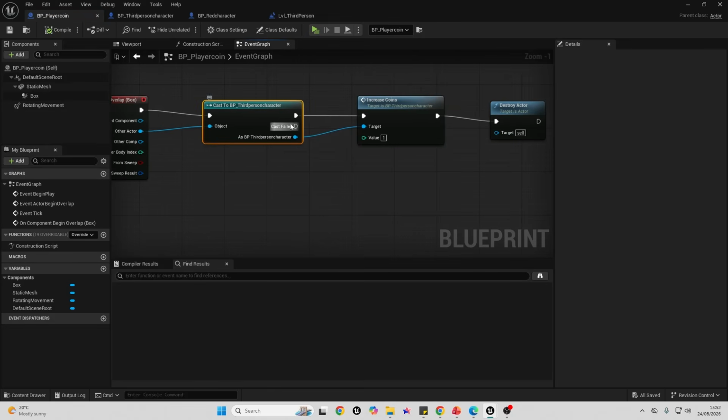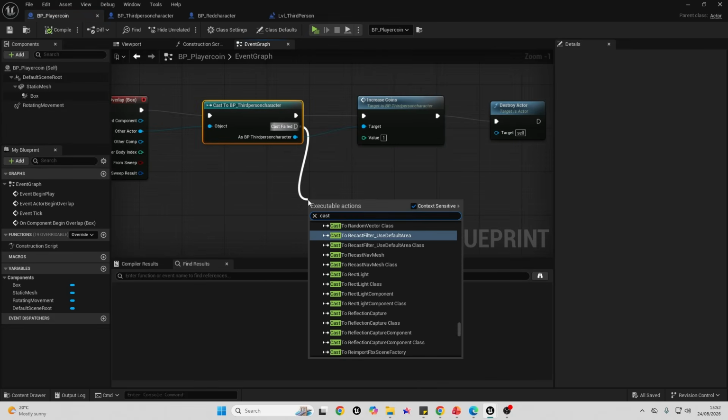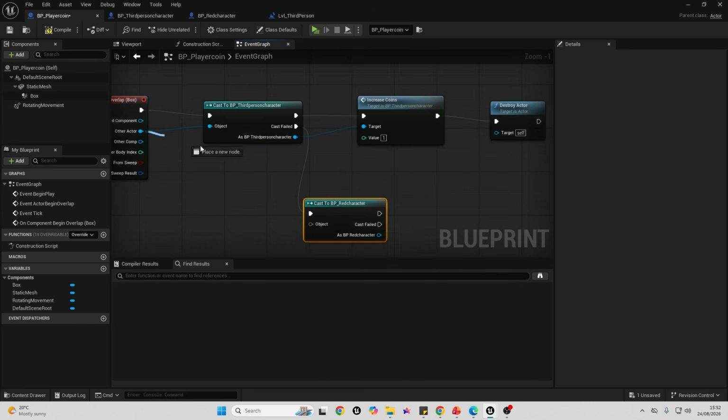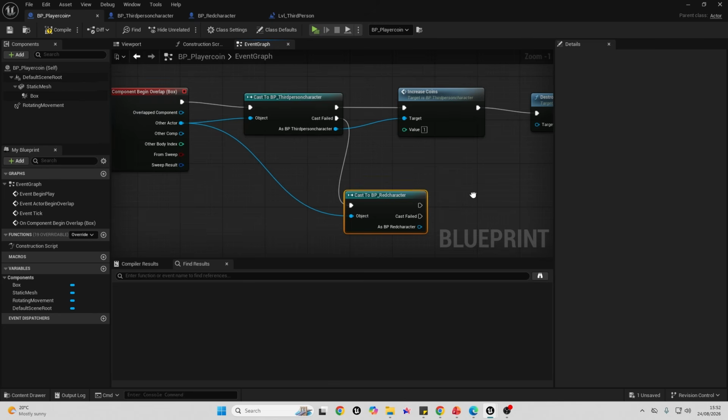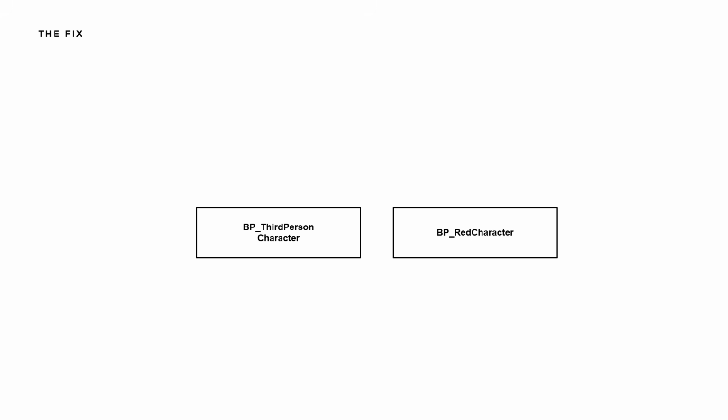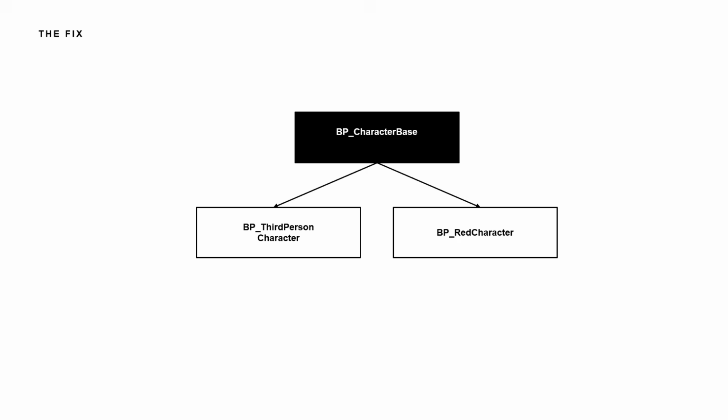The wrong way to fix this would be adding a second cast. So I can make it so when the first cast fails, I could cast to the second character, and that would technically work. But that just multiplies the problem, and now I'll have a hard reference on the red character. The better fix is to create a new blueprint above both characters in the class hierarchy, and I can call it something like the BP character base, and I can make both of my blueprints children of it.